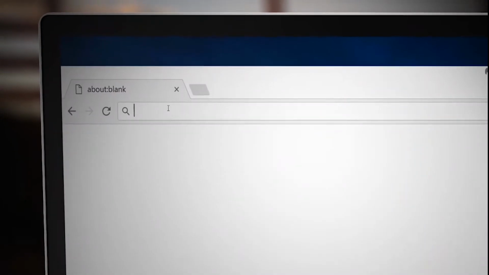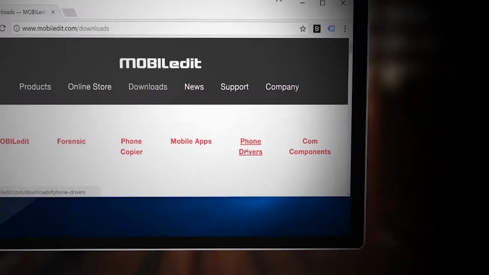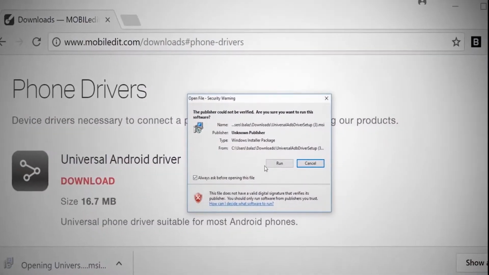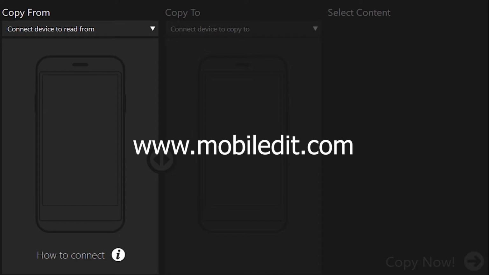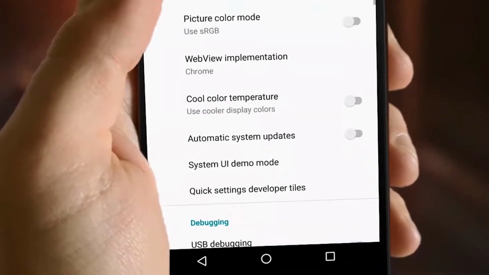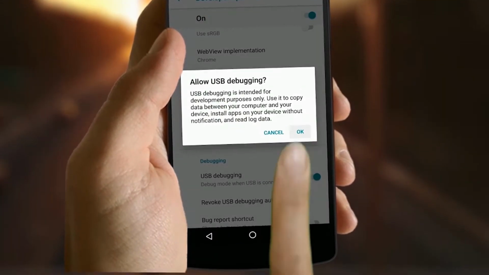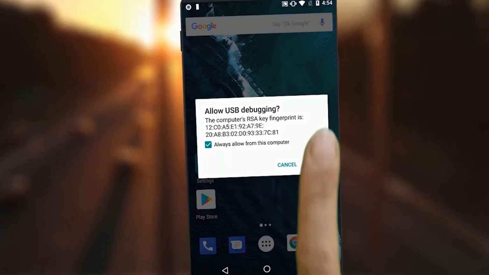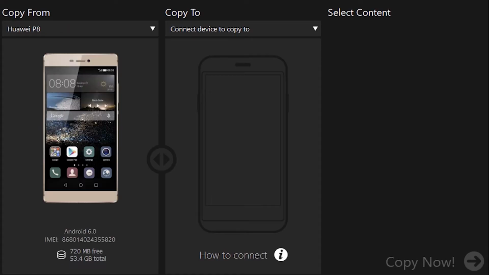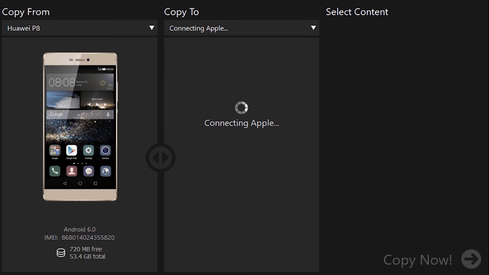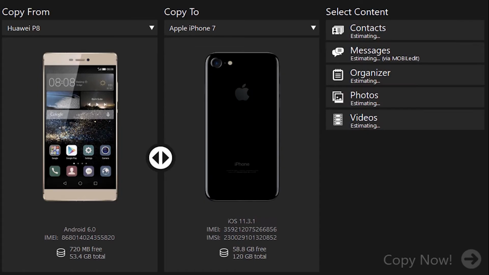Before connecting a phone, be sure you've installed the necessary device drivers for your PC. If needed, you can download drivers at mobileedit.com. For Android phones, make sure to first enable USB debugging mode. For iOS devices, simply connect the phone and wait for Phone Copier Express to find and connect.